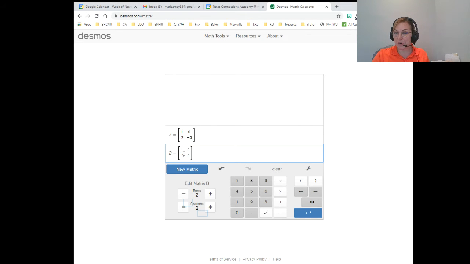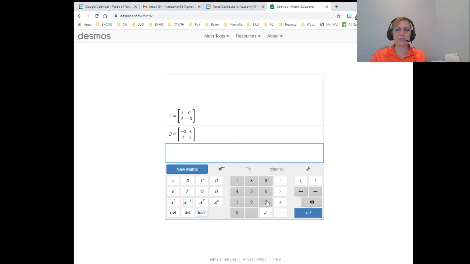This looks pretty good for our B matrix. So we're going to type that in, -3. Again, use your right arrow to go to each of the elements so that you can type them in. And there's my second matrix. Then we'll go ahead and press enter. Calculator says, okay, we got that stored.